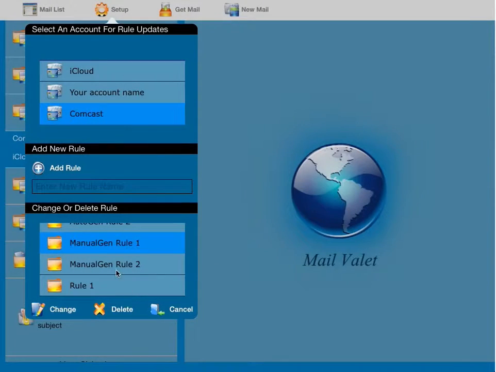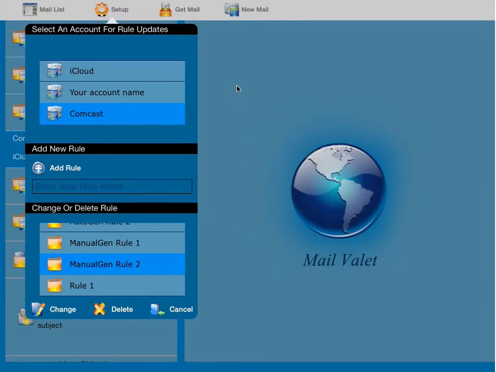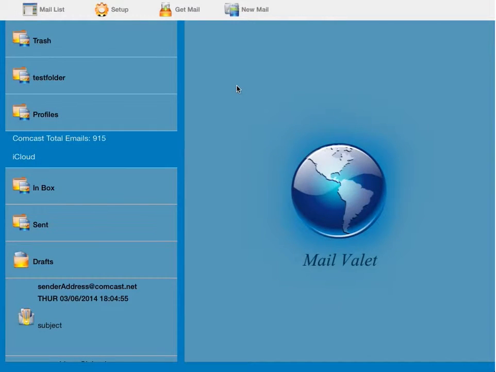I'll close that. I'll go to Rule 2 and swipe to the right, and again we get similar information for Rule 2. And that just illustrates how quickly you can look at a summary of rules and their actions by tapping and swiping. We will close that up, and that concludes this demo on creating routing rules automatically as you move emails from your inbox to another folder.